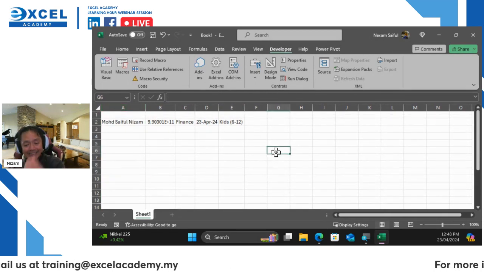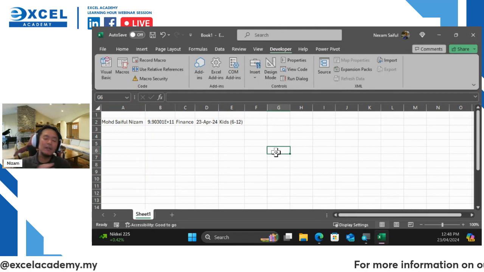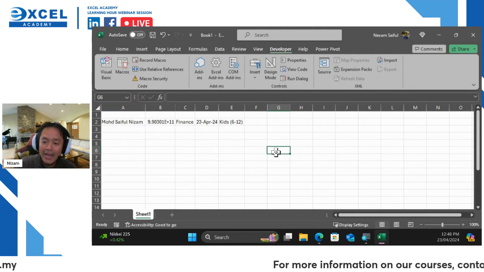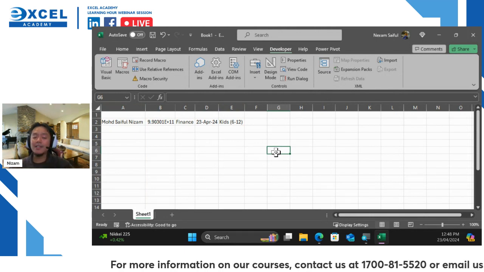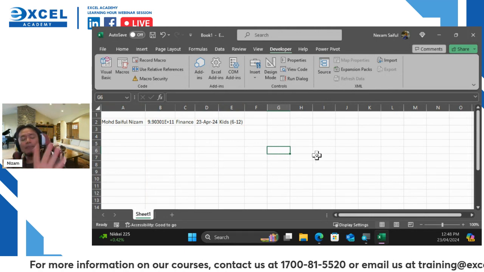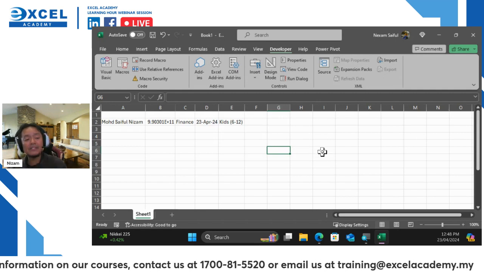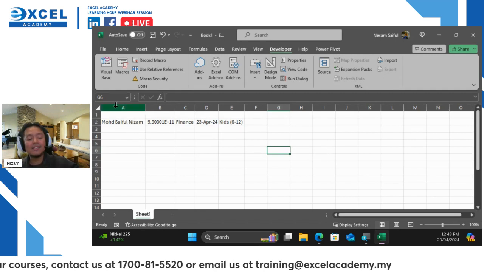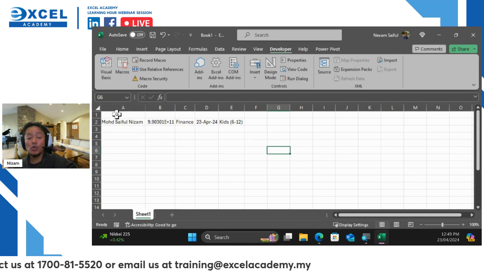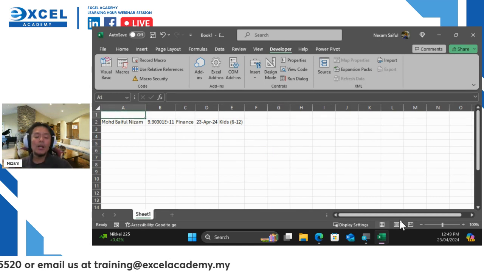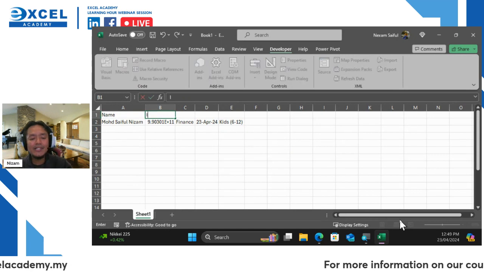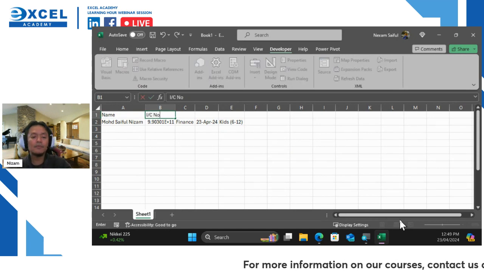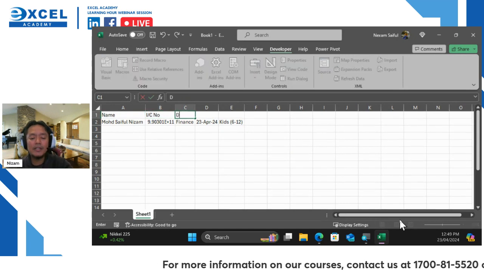And guys, this is the information tabulated by my Excel. That form was created using Word, and then I'm using Excel to import and tabulate everything in here. I purposely set it so that it starts from A2. From here, I put a name for the title, and I change it to IC number. And here I change it to department.